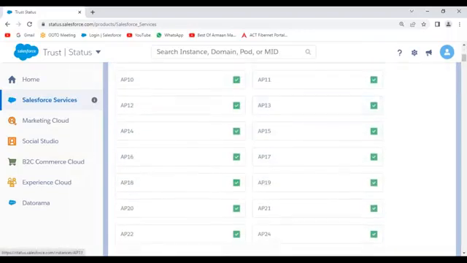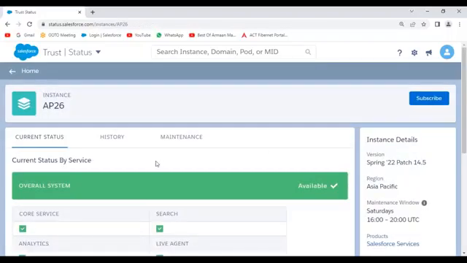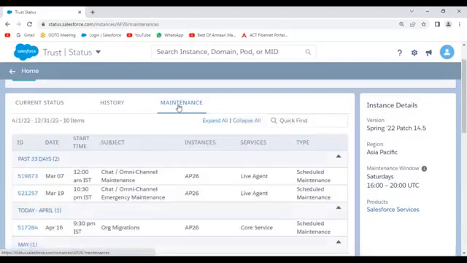We'll see what the various regions available are, in which region which servers are available, how to verify the server status. Everything we'll see in the next session. For example, I have the server AP26. Now go to the maintenance tab over here. Now we can see that information.